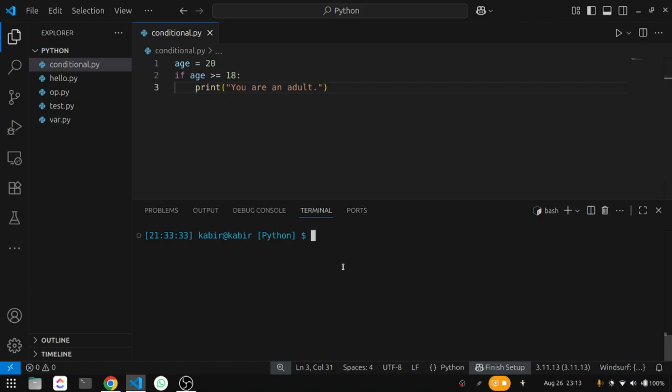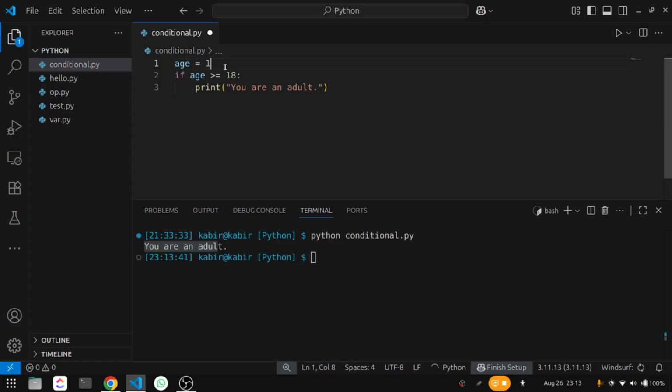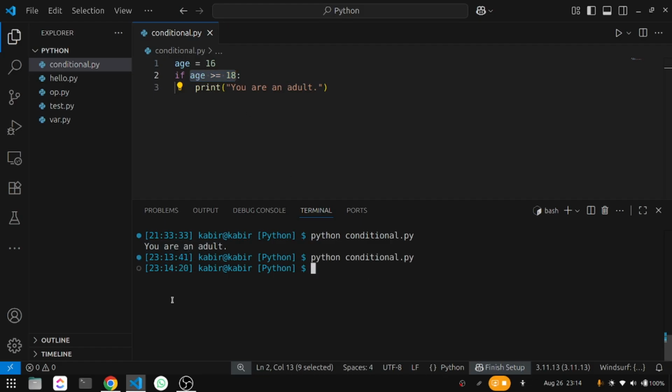So let's run this program, python conditional.py. We see that in the terminal it is printing you are an adult. Let's change this variable to 16. Now this comparison is no longer true, because age is now 16, and we are checking if the age is greater than or equal to 18. It's not, it's under 18. So this comparison output is false.